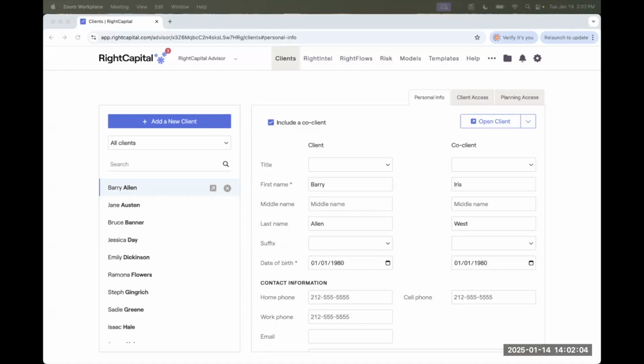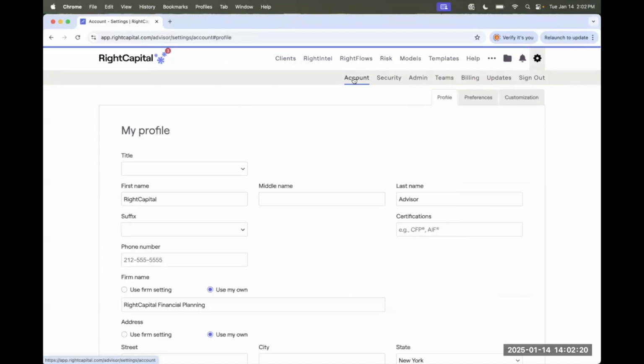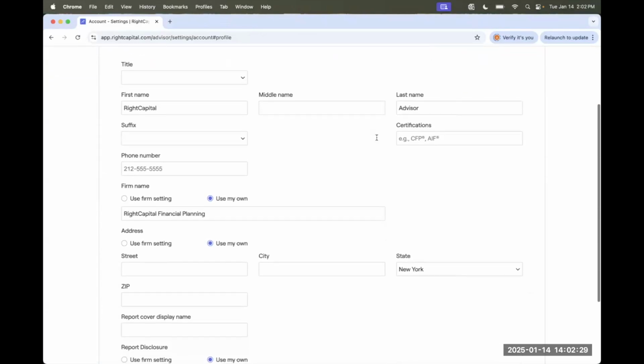Before we even begin to create a first plan in RightCapital, it's first and foremost important that we set up your profile as an advisor. To do so, we would stay in the advisor dashboard, but we would navigate to the gear icon in the upper right-hand corner and then select the account button, and that will then bring us automatically to our profile. So under gear icon account, your profile is going to be listed here as the advisor.